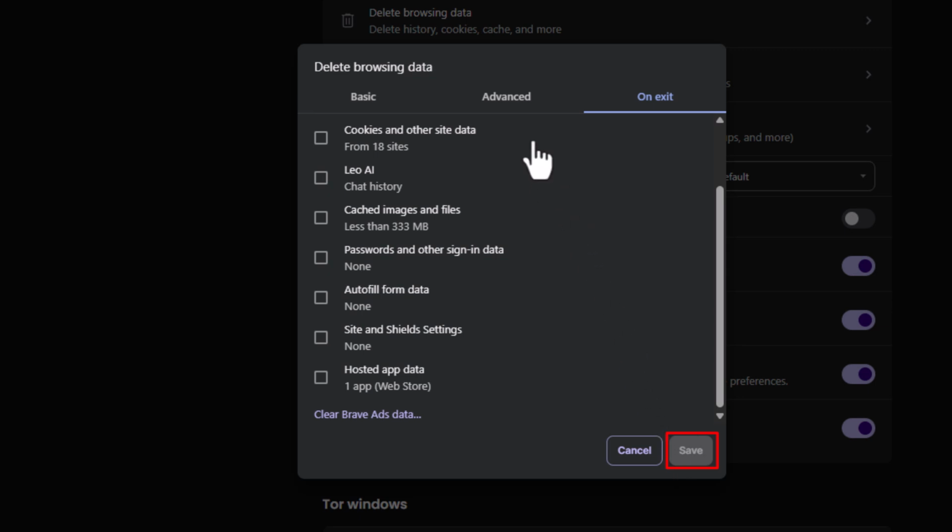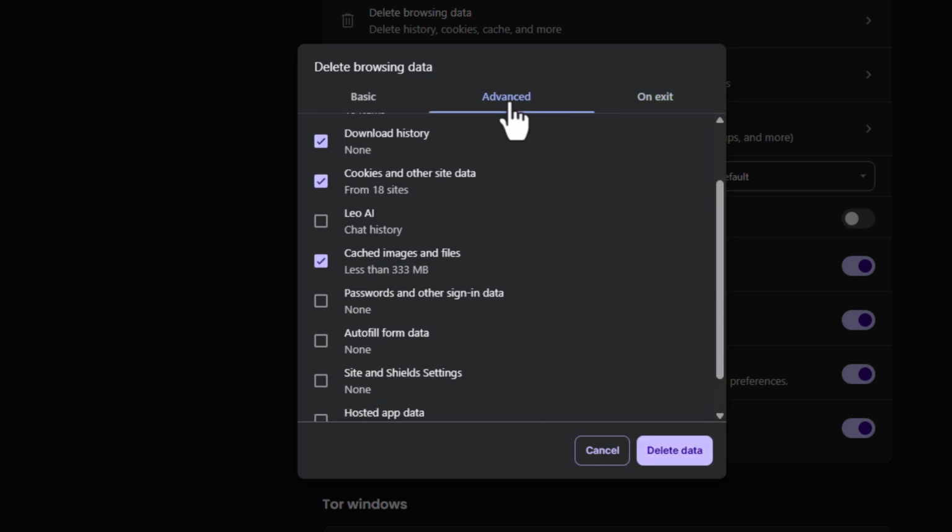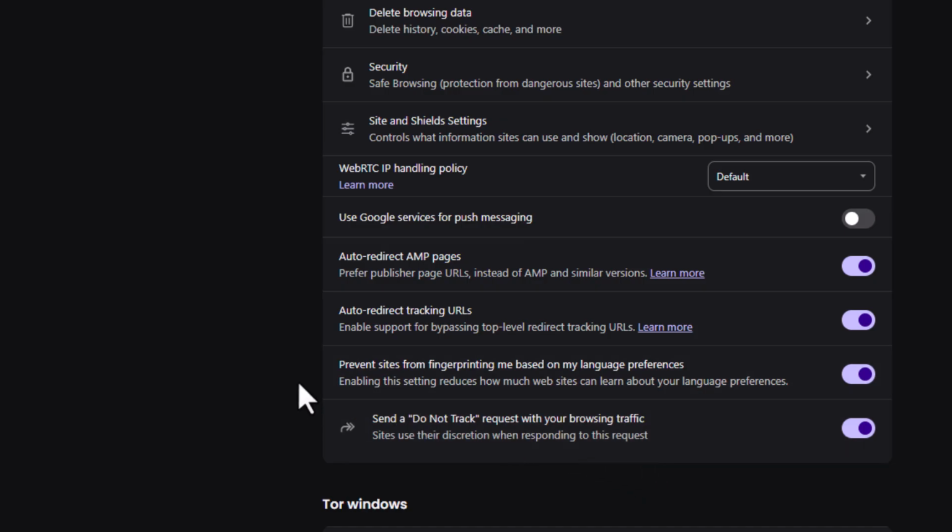If you wanted to clear it right now, you would select either advanced or basic. You go down to the bottom, you select whatever you want deleted. I'm going to take off cookies. I'm going to go down, I'm going to select delete data. Depending on how much data you have, it could take a minute or so. Mine's already done. That is how you clear your cache on the Brave web browser.